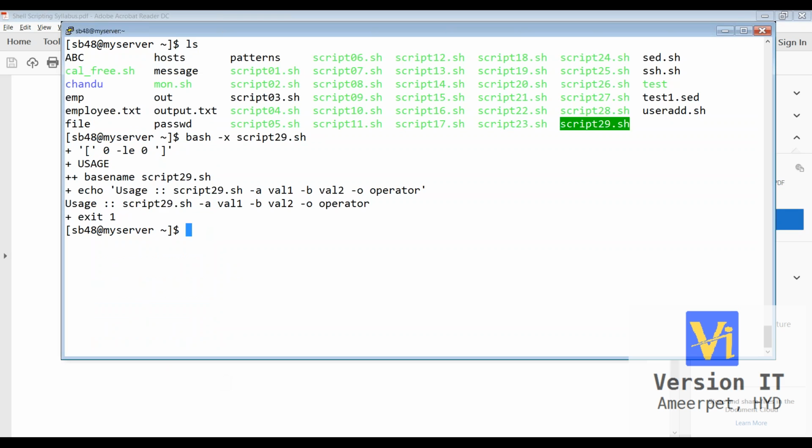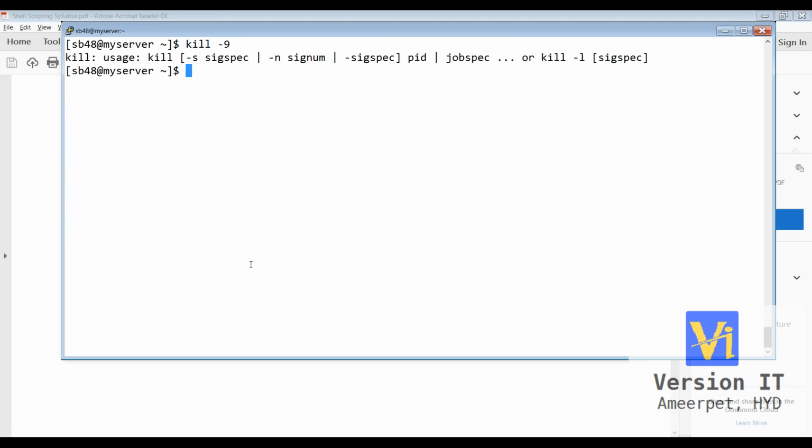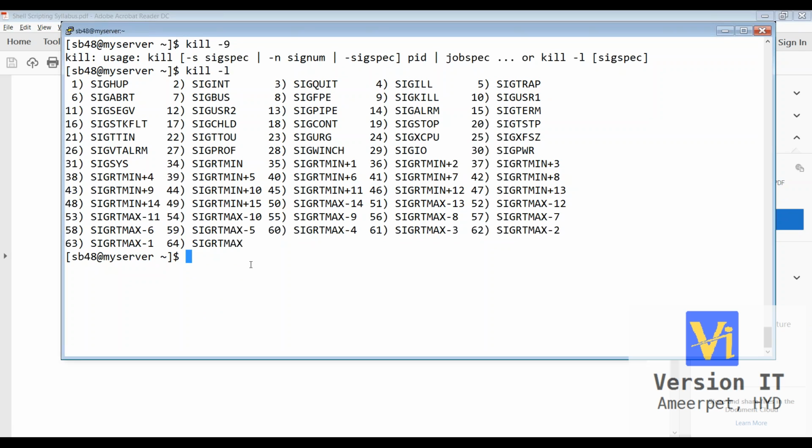So the trap command. Sometimes you have a requirement of disabling signals, trapping the signals. So what are the signals we have? kill -l. So you have a total of 64 signals. If you're running a script and you don't want to send a certain signal to that particular script, what you can do is trap them by using the trap command. Let's see.